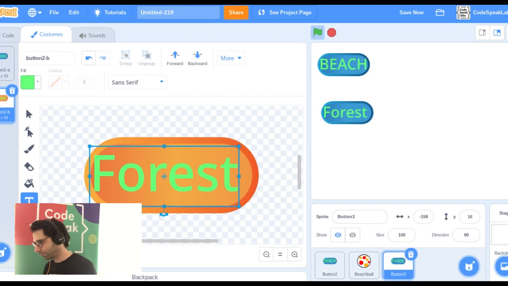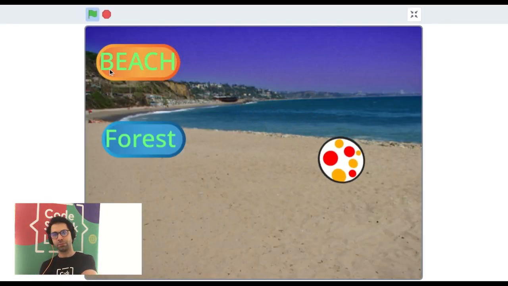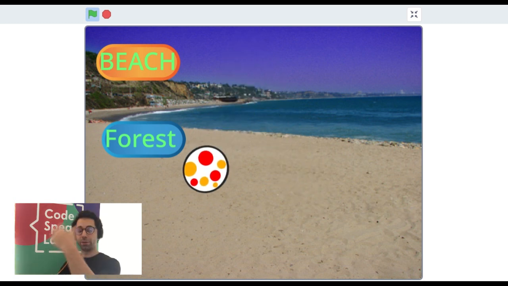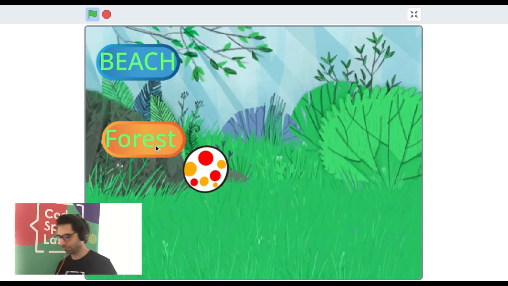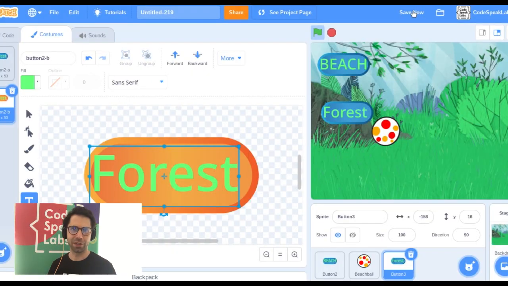I click on the green flag. If I want to go to the beach, click on the beach. If you want to go to the forest, click on the forest. Oh. And friends, just like the beach ball, you can also add maybe a bear here that can pop up and walk around, just to give you a bit more of a sense of that space, of that happy place.